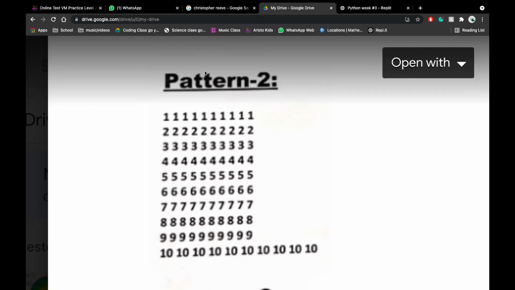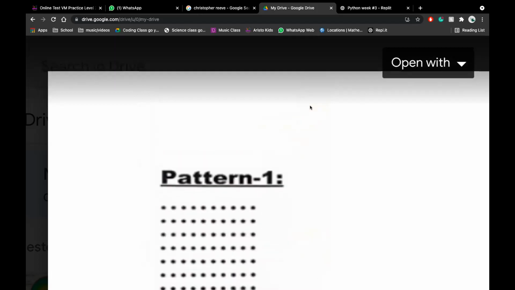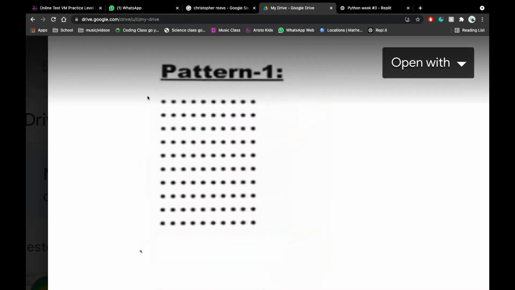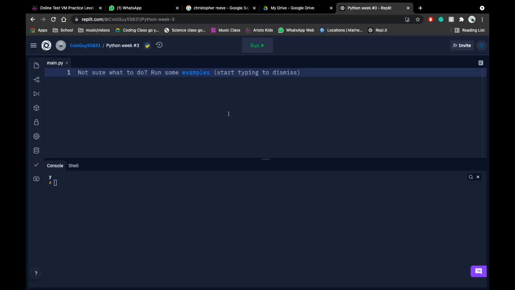Actually, I don't understand pattern 2. So you have to code this. So once again, I'm gonna take pattern 1 as an example. So these are 10 by 10 dots, right? That might not look like it, but it's 10 by 10 dots.